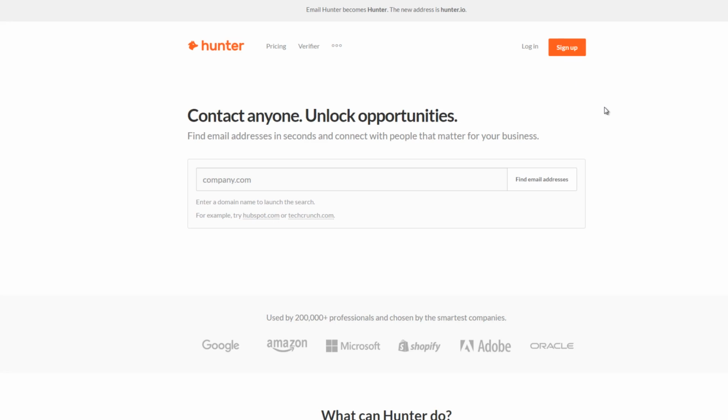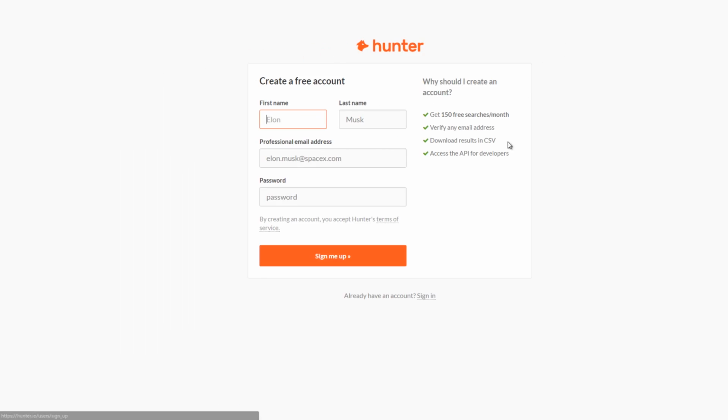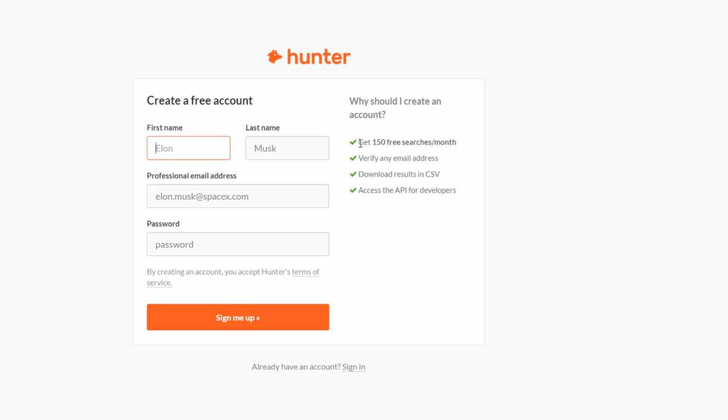There are two free tools I want to introduce you to. The first is called Hunter and the second is Rapportive. Hunter is one of the best email guessing tools I've come across. You'll need to go to hunter.io and create a free account. With free accounts, you get 150 free email lookups each month.